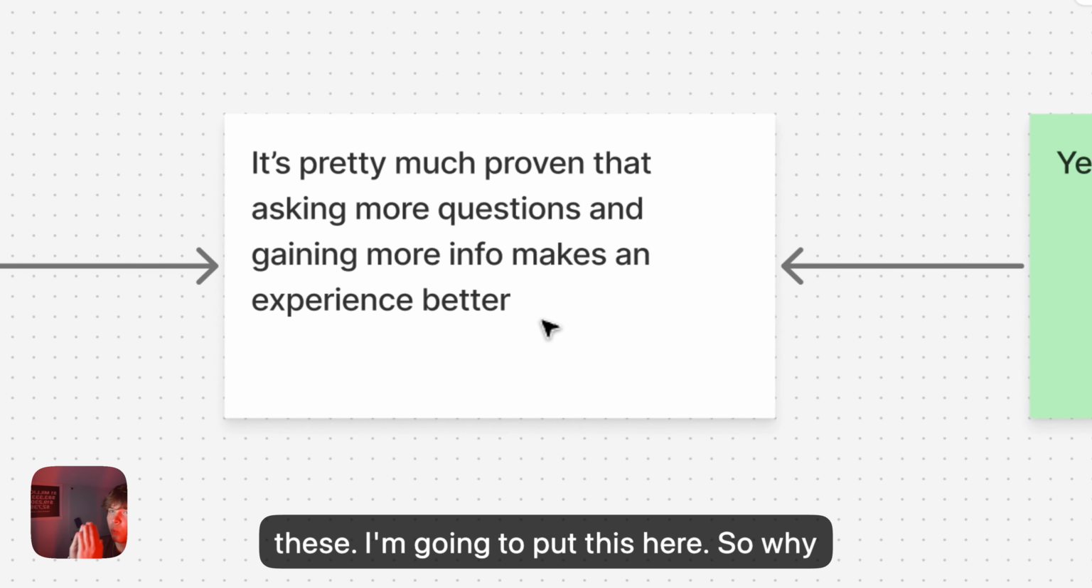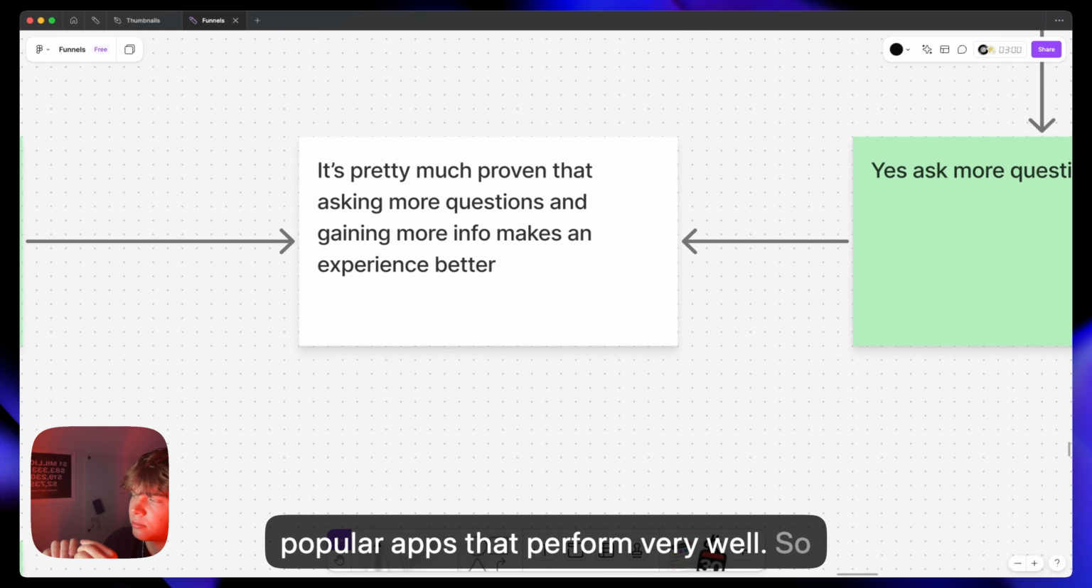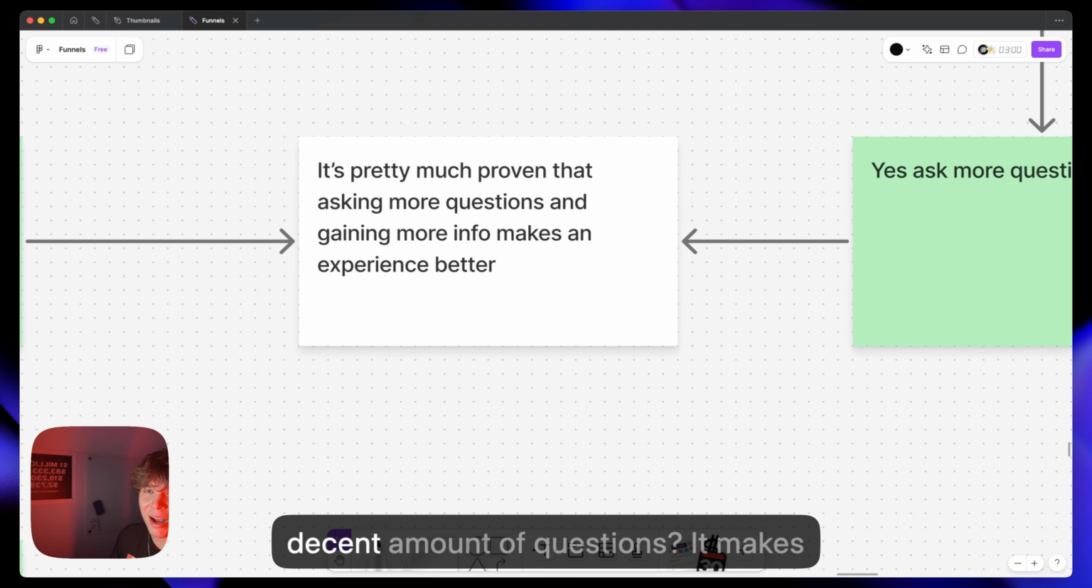So, why do I say this? Take a look at pretty popular apps that perform very well. A good example is a guy on Twitter, Cal AI, right? They have a long onboarding. Why can't you have not too long, but a decent amount of questions? It makes the experience feel way more tailored.